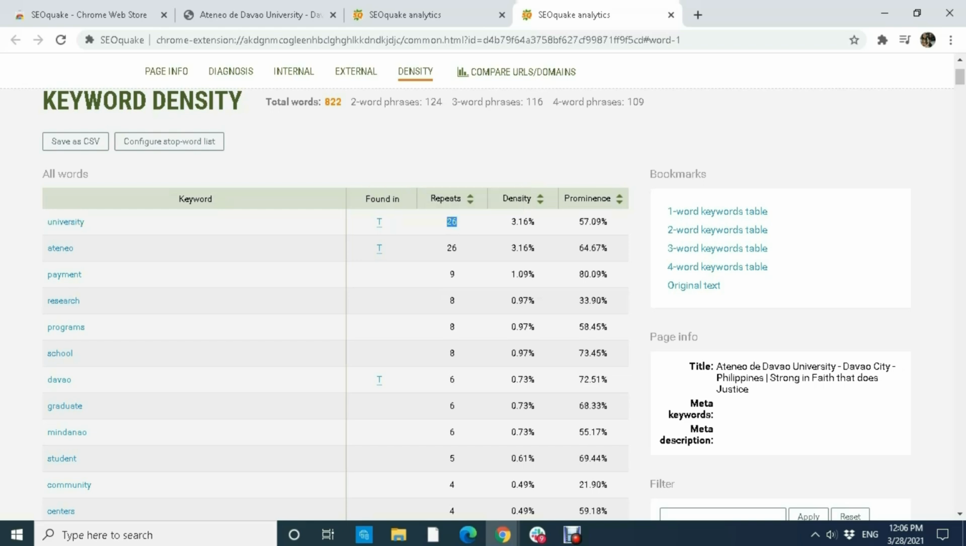So repeats is the number of times that the word "university" has been used on the website. The density is 3.16% and prominence is 57.09%. So this is a very good keyword density, since SEO is now very strict when it comes to its rules. They don't want keyword stuffing, which we will discuss later on. They only want the right keyword density, which is 5% and below. So 3.16% is a good density score.